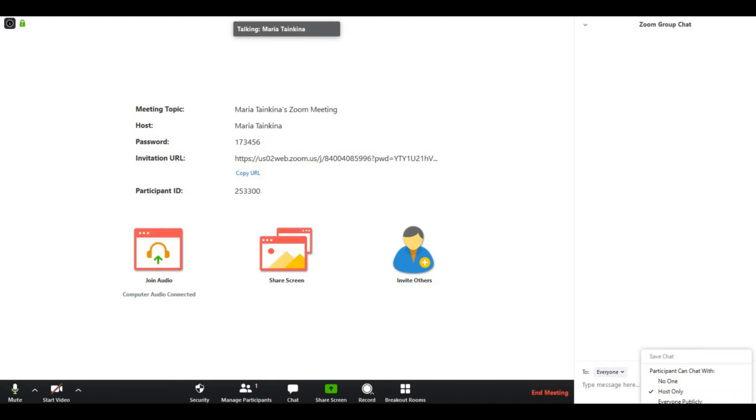So, for example, if you want your students to send some of the answers to you only, even individually, you choose host only, and they just will not be able to do anything else until you allow it. So that's very convenient. Okay, so tip number 2.